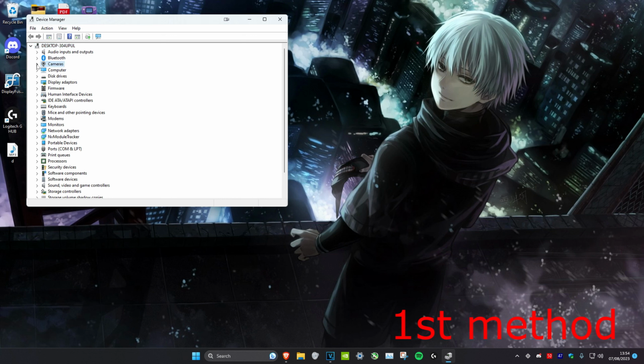Once your camera appears, you want to expand it and then make sure that you right click on your webcam and then click on Enable Device. Do this for all of the methods that I show you if your camera appears.